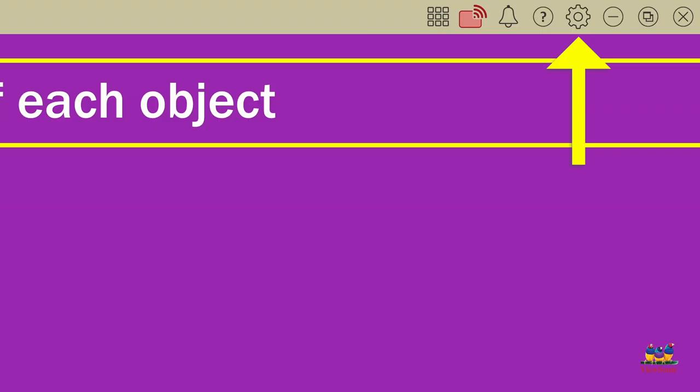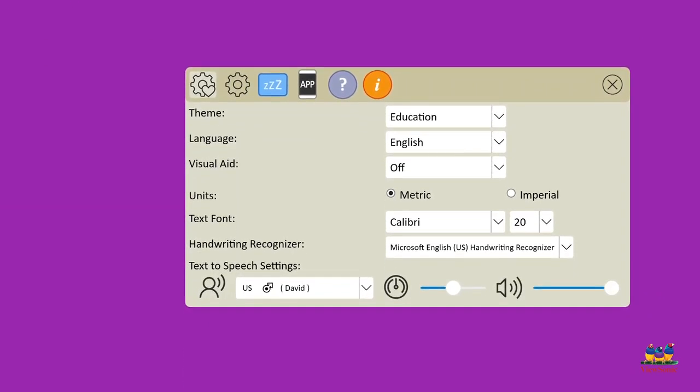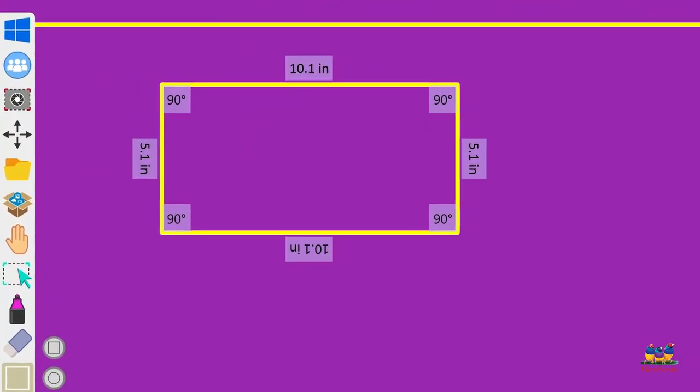So look up there on the right, it's next to the question mark and the minus button. Click on that. And then in the middle of the window, you're going to see units where it says metric and imperial. So just choose and then close the window and you'll see here that the lengths change. Now, if you want to manually change the lengths, all you have to do is right click on any side length or interior angle to retype it.